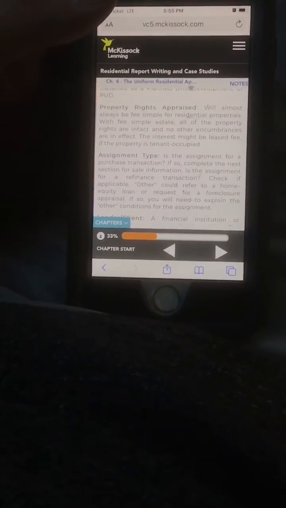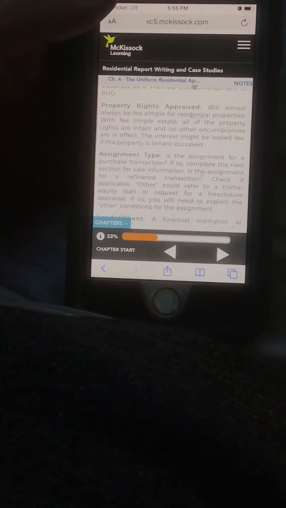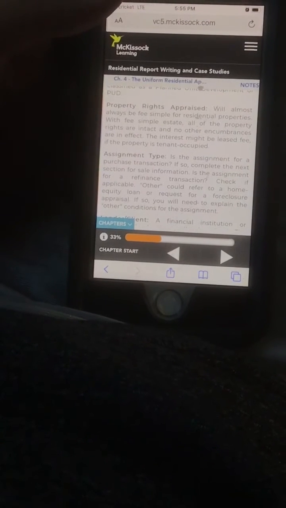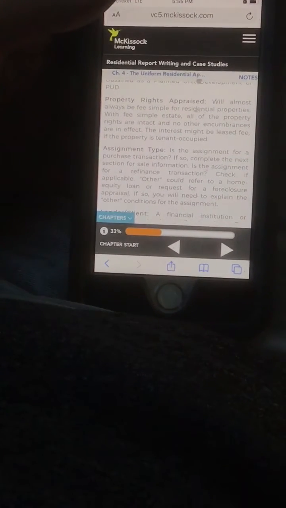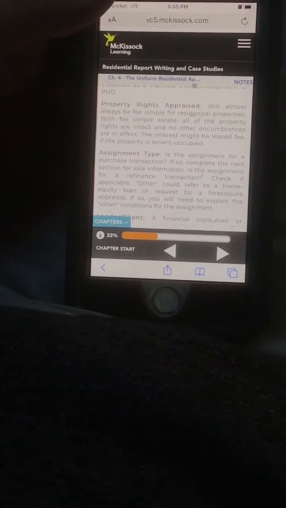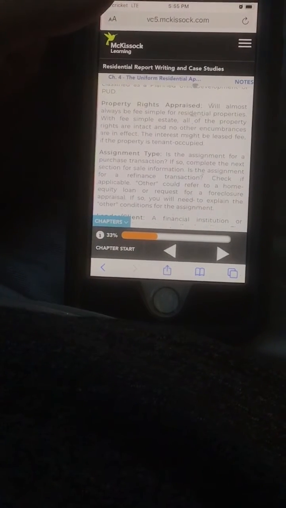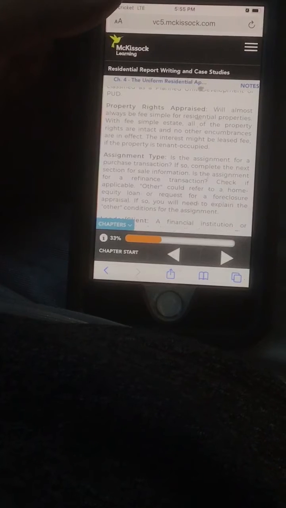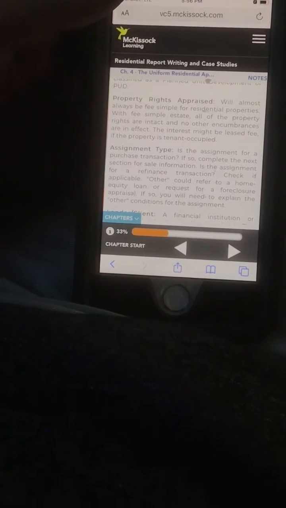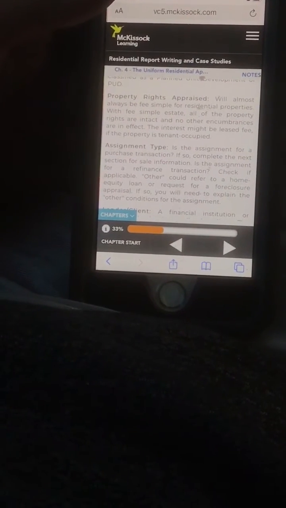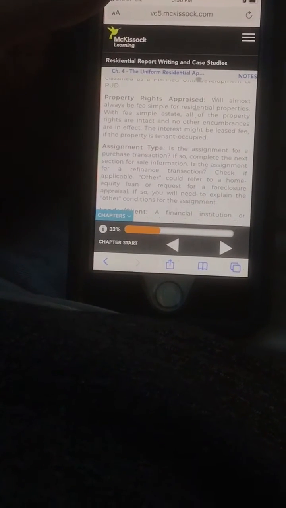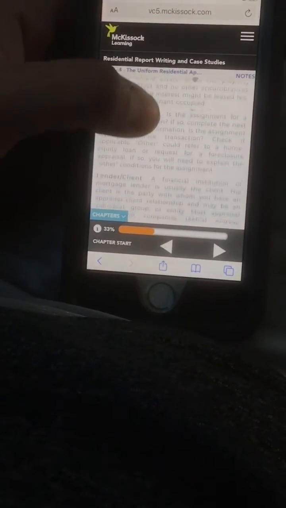Property rights appraised will almost always be fee simple for residential properties with fee simple estate. All of the property rights are intact and no other encumbrances are in effect. The interest might be leased fee if the property is tenant occupied.